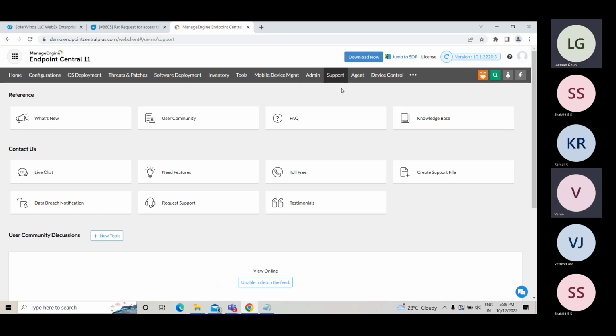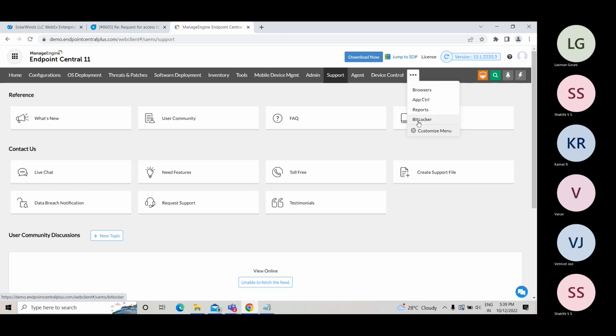I'm not getting it. There are three dots, the last one on the right. Yeah, there the support tab is there. See, as the menus here are more, you see the dots here. Even there, the answer is the same as the question: you haven't explored completely.